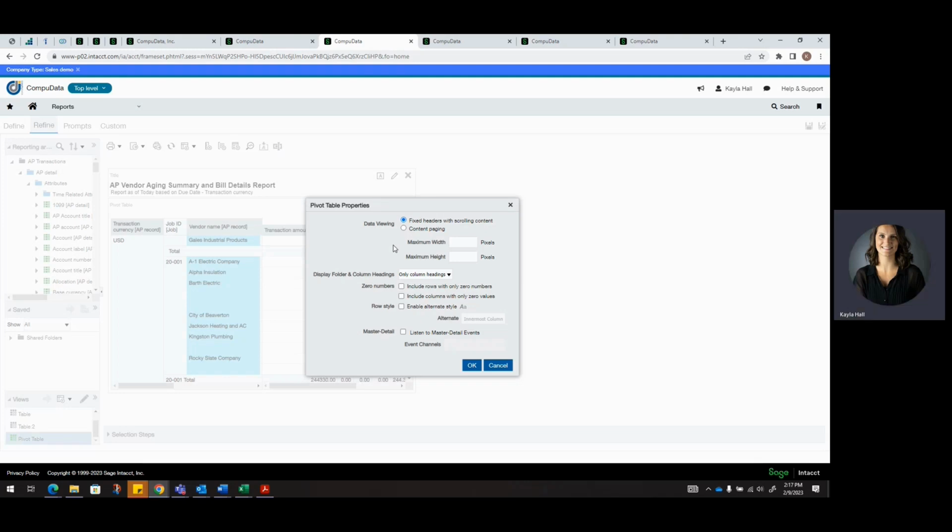So we have two options here available to view the report. We have the fixed headers with scrolling content. So you would select this to see the title headings even when you scroll down. For most reports, setting a large maximum width will allow all columns to appear without needing to scroll across. For reports that contain a large amount of columns, you might need to scroll horizontally.